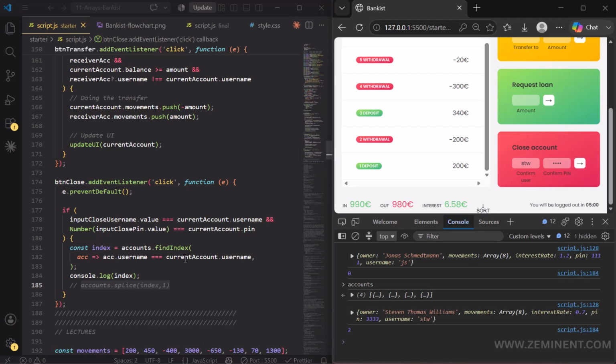So now, how will this findIndex work? It means we have passed a statement into this findIndex method, something that will return either true or false. And after that, the findIndex method will return the index number of the first element in the array that matches this condition, so for which this condition returns true. So again, similar to find, but it returns the index and not the element itself.